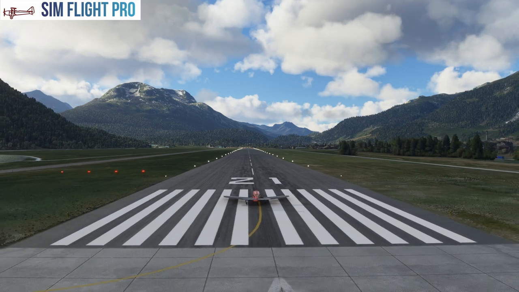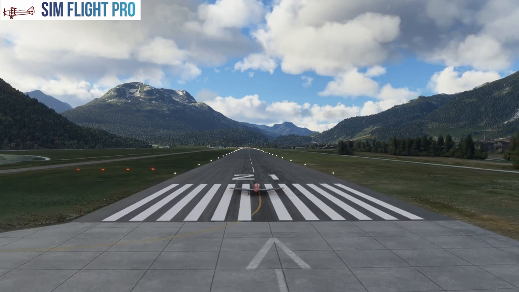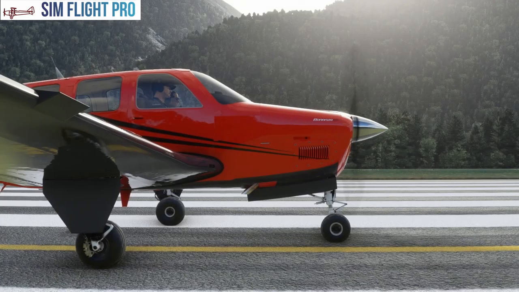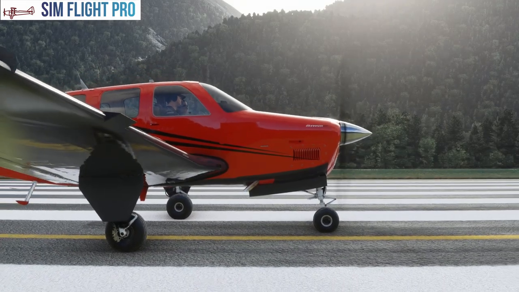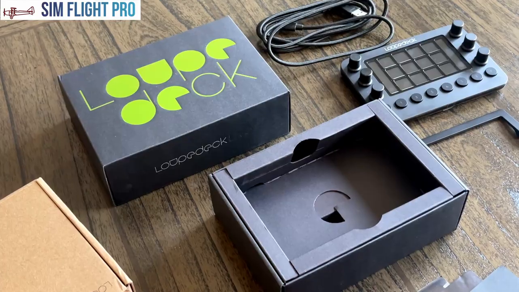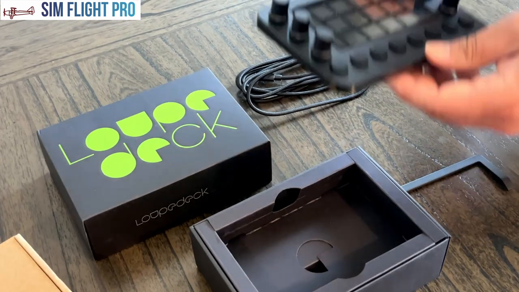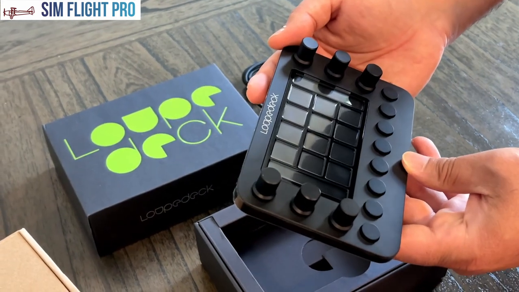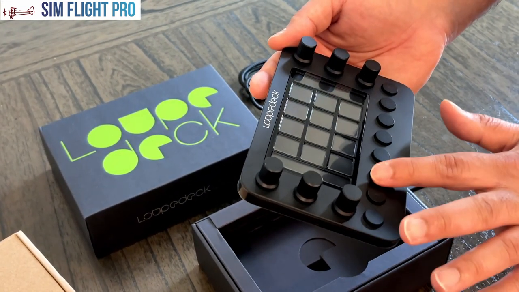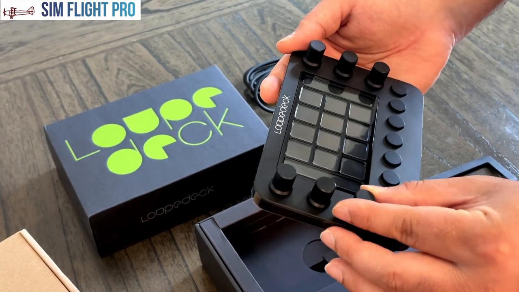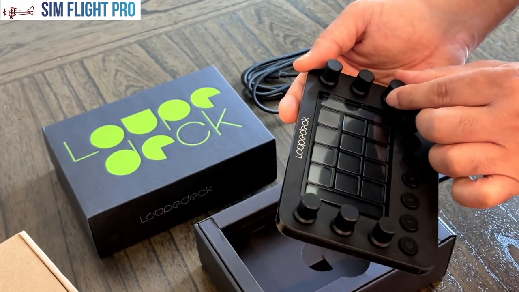Conclusion. What do I think about this? As mentioned earlier, it's important to note that Loupedeck Live is not specifically designed for flight simulation, nor does it claim to be. However, the product itself is exceptional. It boasts outstanding hardware quality, and the team have included features that can be incredibly useful for flight simmers. This doesn't mean that it's unsuitable for simming.